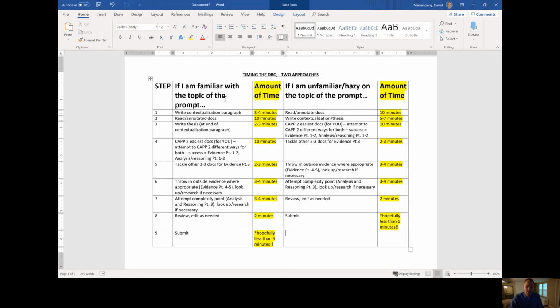Next, I'm going to throw in my outside evidence where it's appropriate. Again, this is evidence points number 4 and 5. I'm going to look up and research these if it's necessary. But if not, like I said, if I know the topic well, I should have them at the top of my head. Maybe they're in front of me in my notes, but I'm going to do that in about 3 to 4 minutes. Lastly, I'm going to try to attempt complexity point, analysis and reasoning point number 3, the so-called unicorn point. In another video, I talked more explicitly about how to get that point. So that's not the purpose of this video.